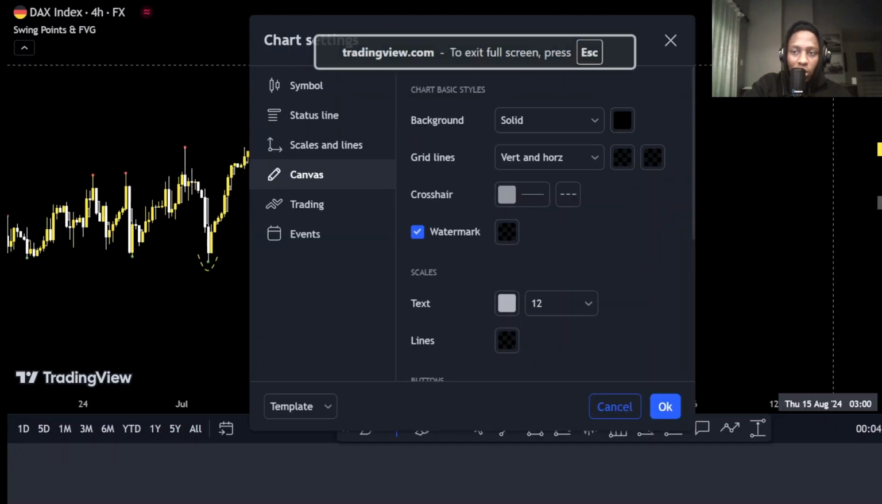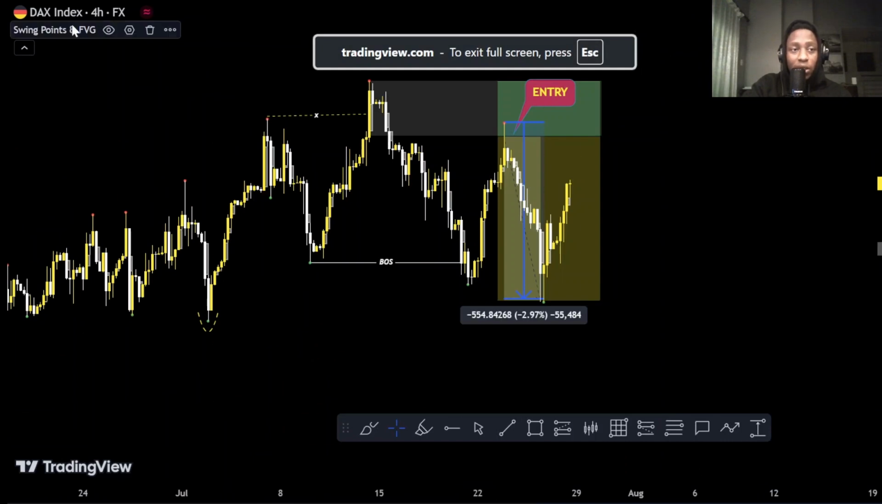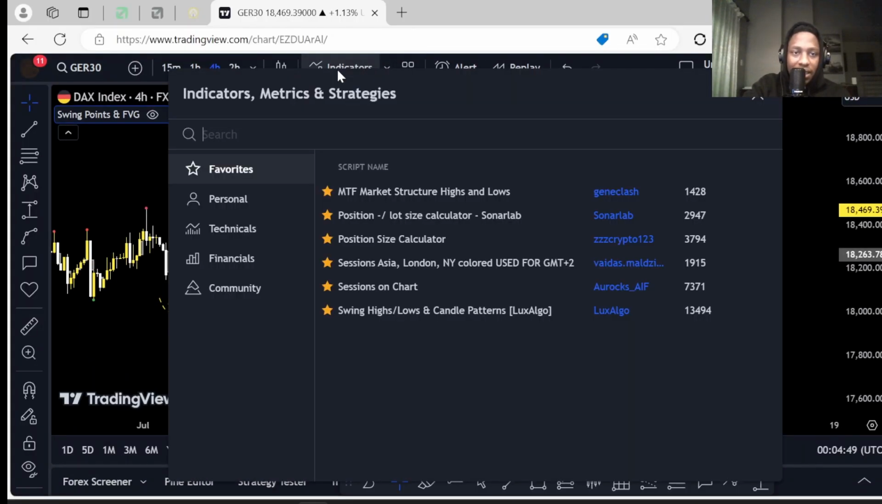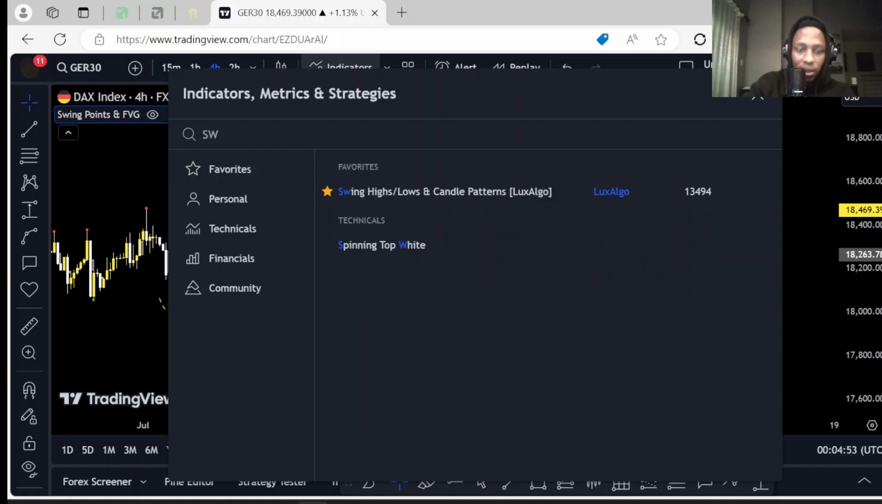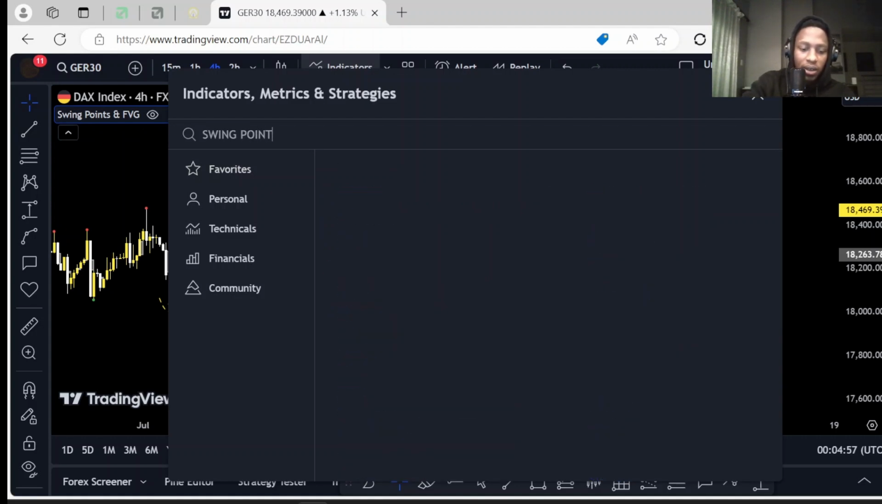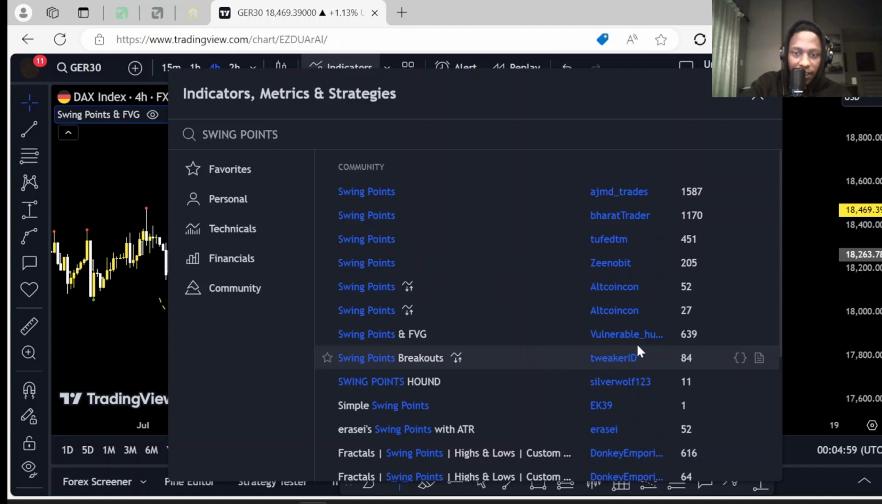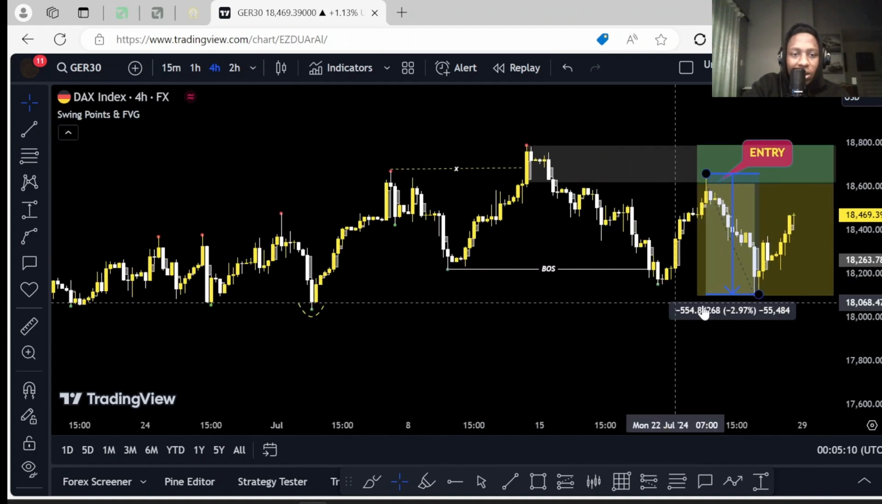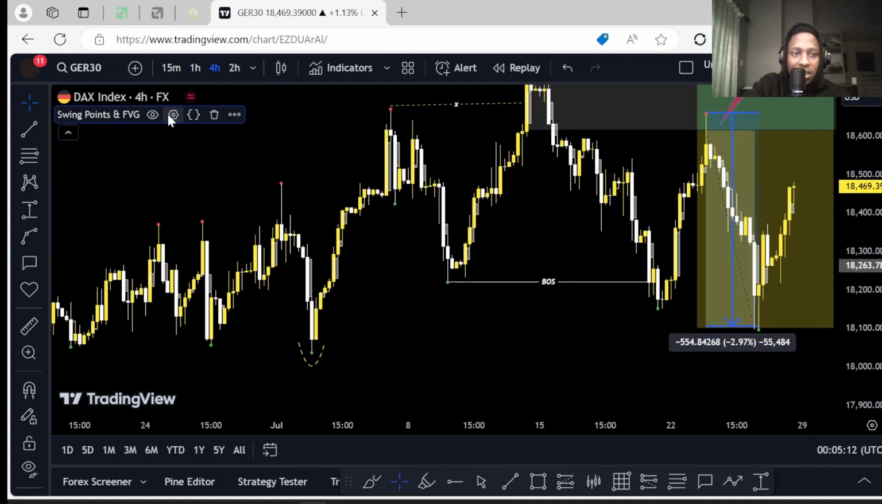Oh yes, one more thing. What I do have is I just use one indicator, right? You go over here, this is the indicator tab, you click over here, right? And then the one that I use is swing points and fair value gap, right? I'm gonna show you, it's by Vulnerable H, I don't know. It doesn't show over here, but this is the one I use a lot, right? I'll just delete the one that I just clicked, but this is the one I use. This one just shows me the little swing points that I have. I'll even show you the settings that I use.